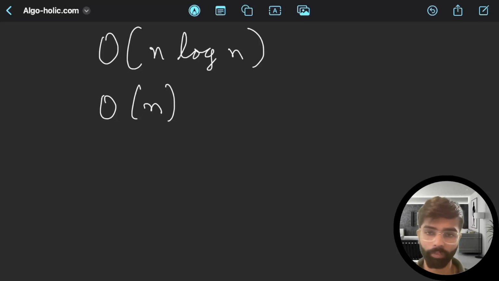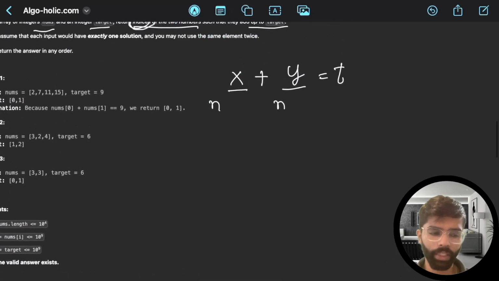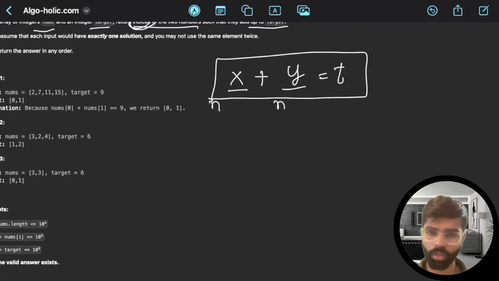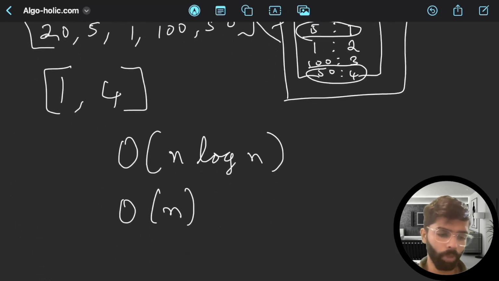Now, can we do better? Can we do better than n log n? We can, and how you arrive at that is by manipulating this equation and using the properties of a hash map. Now, what do I mean by that?